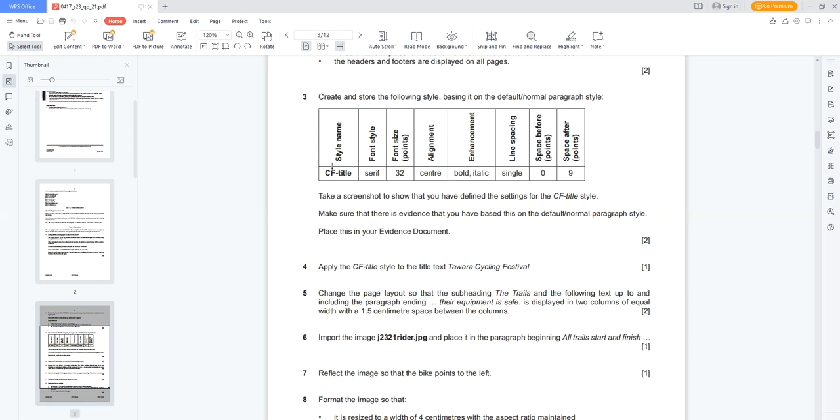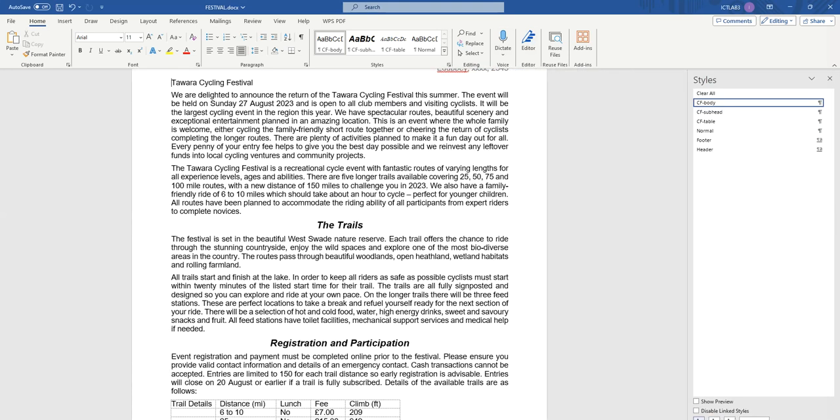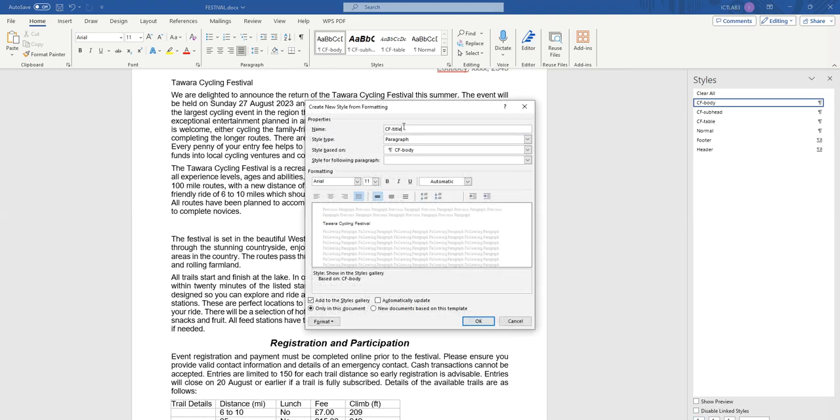Now the next question says, create and store the following style, basing it on the default or normal paragraph style. We need to create this one. So just copy this CF title. We need to create another style now. So what you do is you click on this. All right. Then after that, you will see an option which says new style. Click on this option, then you give it a name, CF title.